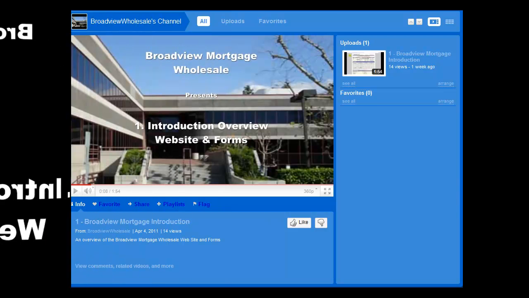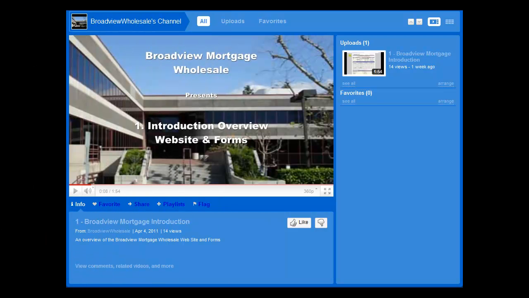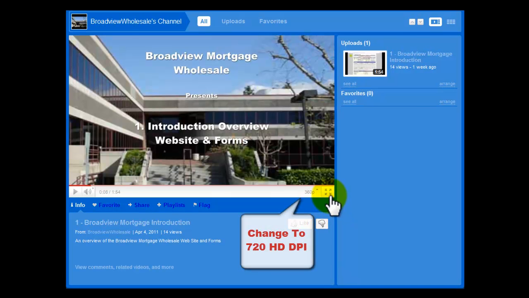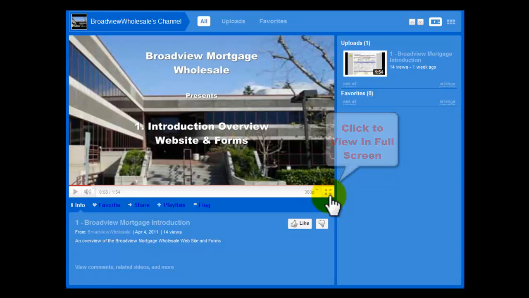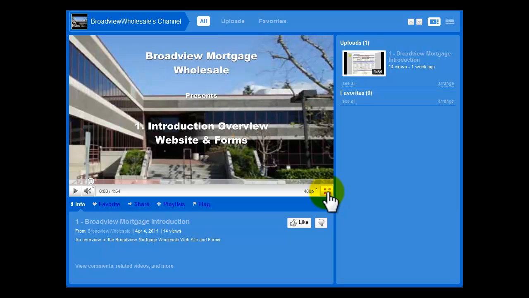The first thing we want to show you are two settings to enhance your viewing experience. Down in the lower right-hand corner of your viewing window are two buttons. The first one is defaulted to 320 DPI. You can click on this DPI link and change your viewing resolution to 720 HD for a crisper picture. The second button has a box with 4 arrows pointed out. Click on it to view this window in full screen mode for easier viewing. To return to a normal screen window, just press the escape key on your keyboard at any time.